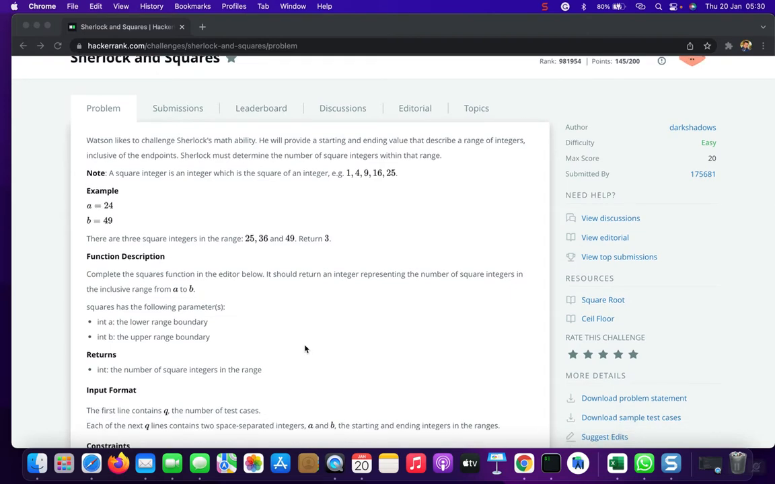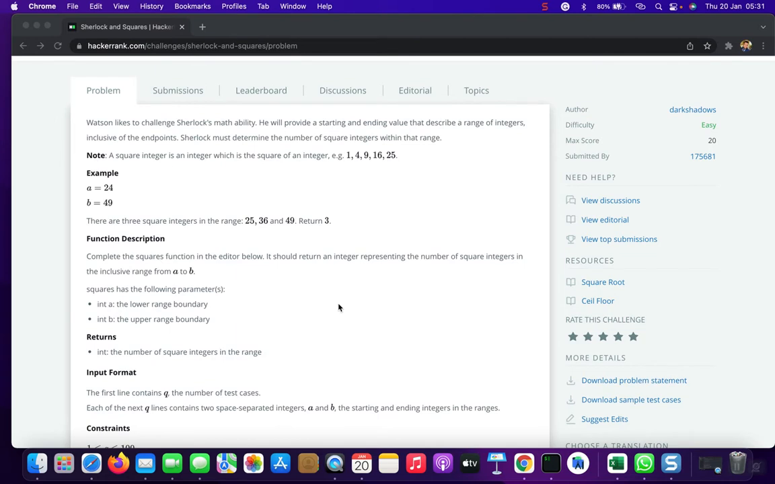Watson likes to challenge Sherlock's math ability. He'll provide a starting and ending value that describe a range of integers, inclusive of the endpoint. Sherlock must determine the number of square integers within the range. Note: a square integer is an integer which is a square of an integer, e.g. 1, 4, 9, 16, 25, 36, 49, 64, and so on.